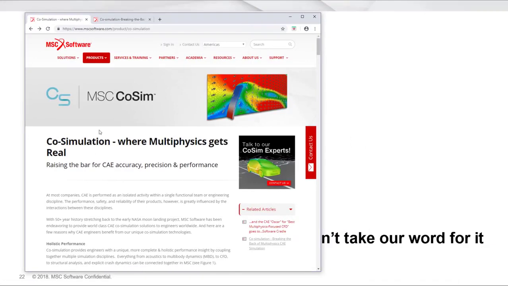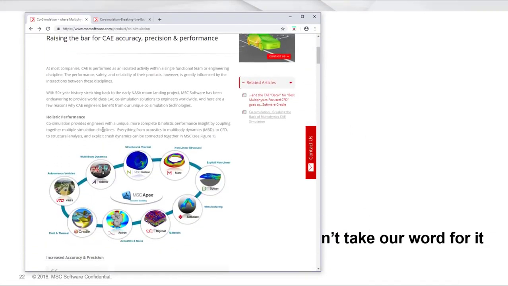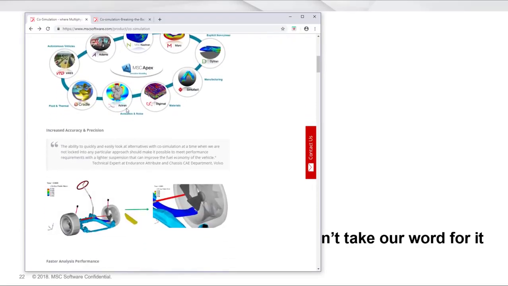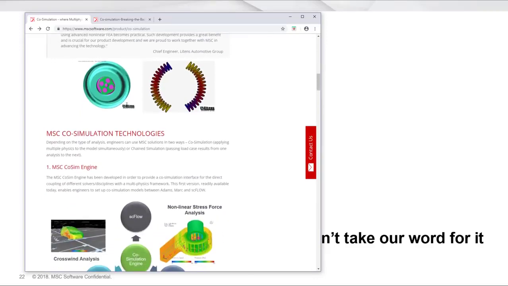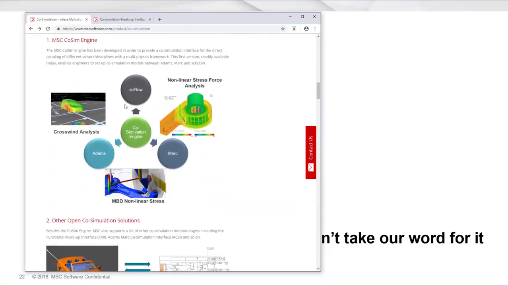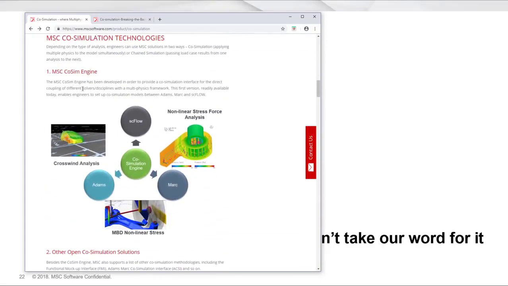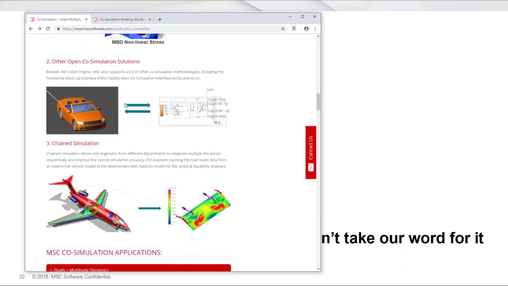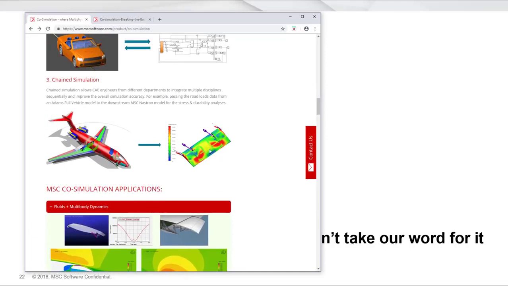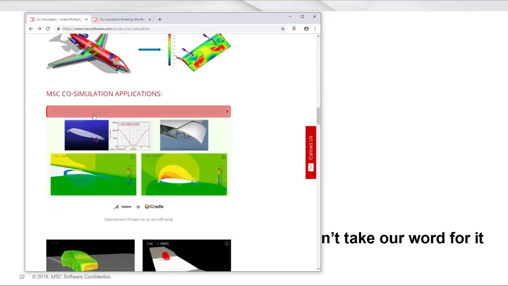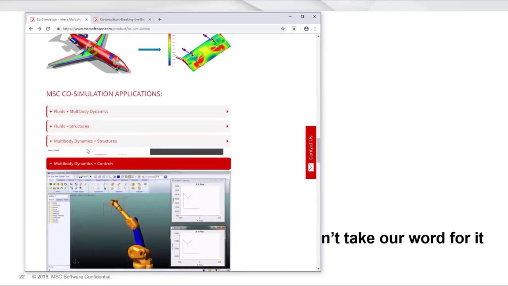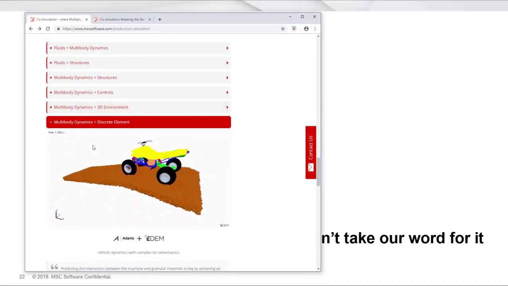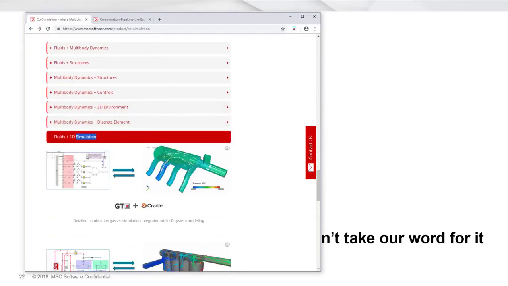But on our MSC website, you can see really good examples here. An outline of things like Apex we've been discussing. An outline of the benefits we think you might get. Some of the key technologies. There's the CoSim engine, for example. Our other open CoSim solutions, chain simulation, a really nice example there. And then a whole bunch of examples in a whole range of different areas. So I'm just going to shrink these so we can see some of them in one place here.